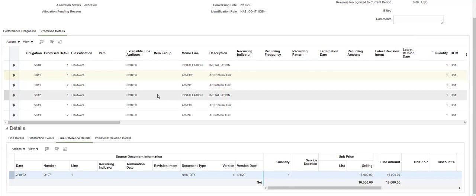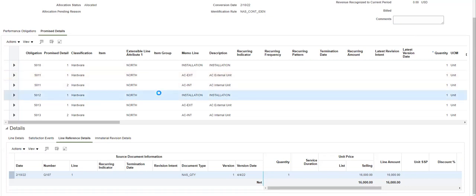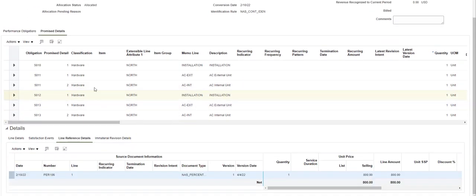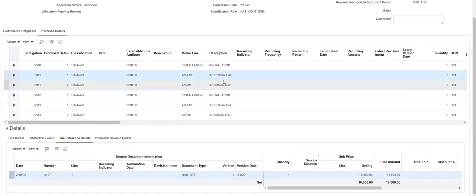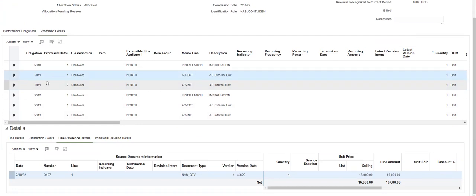Before I go to the performance obligation satisfaction event, a bit more explanation on the contract data we have imported. This is the contract which we imported in the previous video. If you want to understand which line is related to which element of the data file, we can verify that. Select that particular line, go to line reference detail, and here you will get a reference number. For example, this line has the reference Q107.